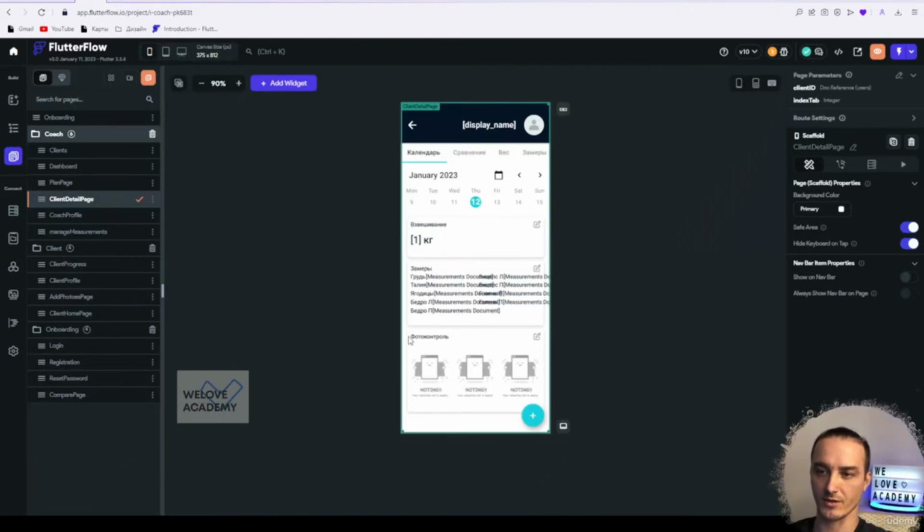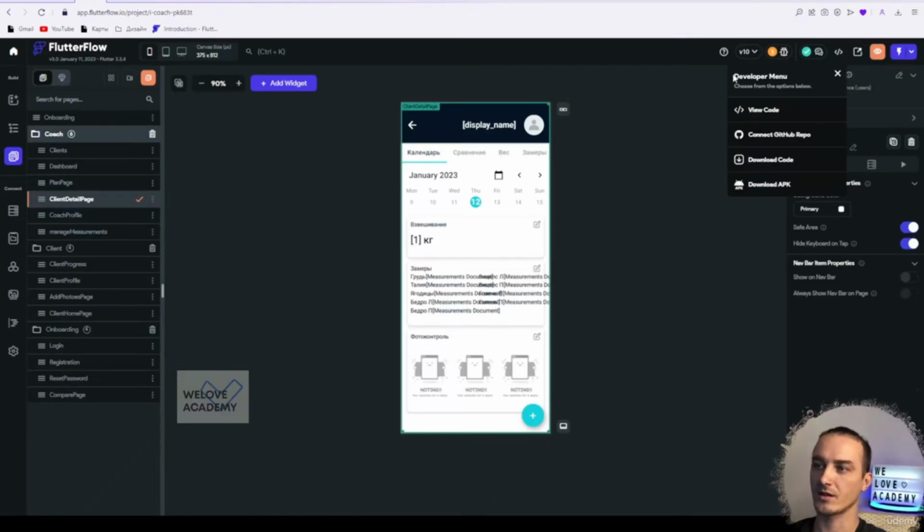Developer menu, guys. So it is right here. We have a small icon here, and if you click on it, you will see the menu that has 4 pages. If you are using the free plan, these 3 will be closed for you. You will be able to just view code, but let me explain everything. So first of all, view code.